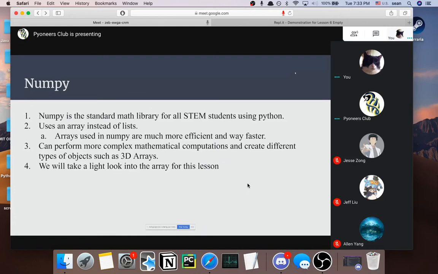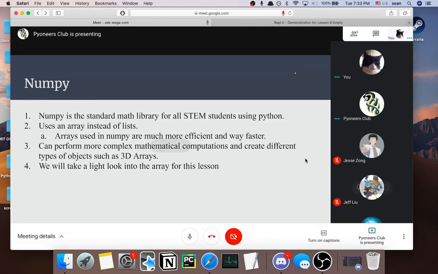And so in Python, you can compute a lot of cool functions, like taking the cosine of all the elements of a list or an array, and then you can create 3-dimensional arrays, 2-dimensional arrays, 4-dimensional arrays. I have no idea how that works, but for today, we're going to look into the very basics of this lesson. So, next slide.